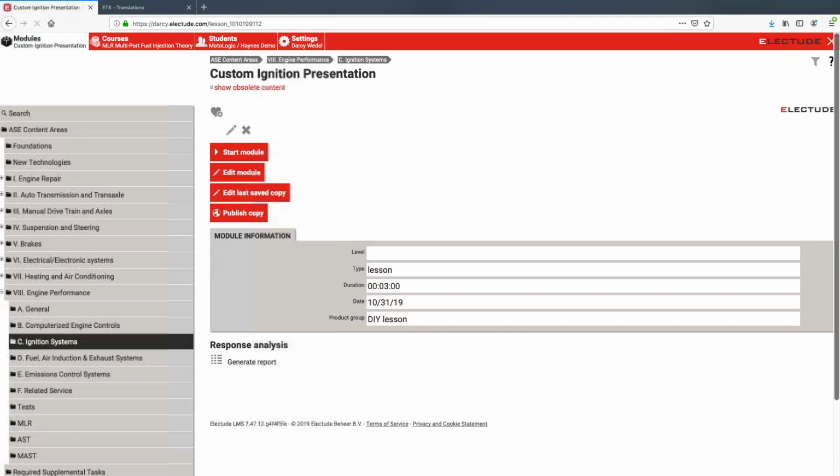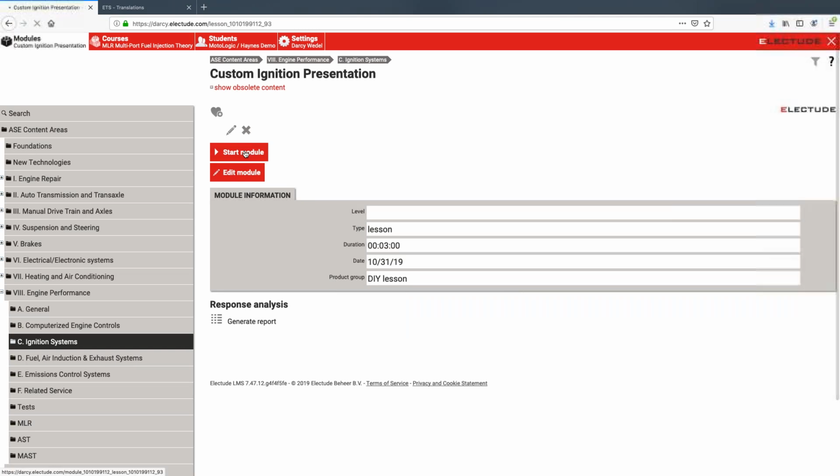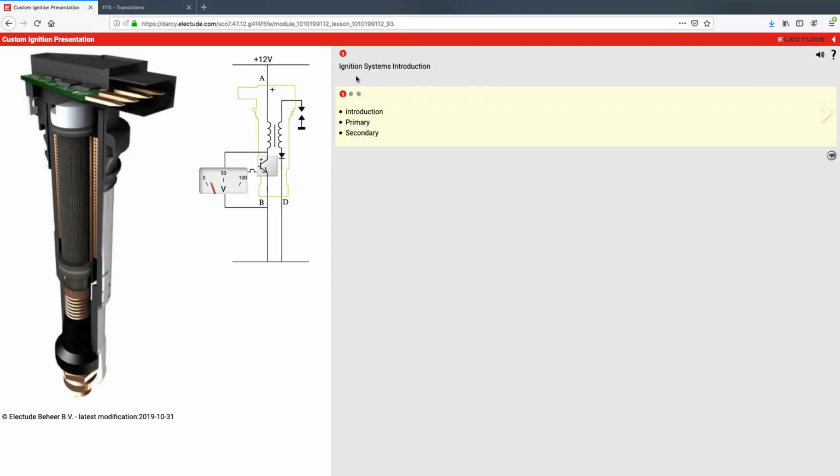But now when I back out and I want to review this, I can start the module. Oh, yeah. Don't save it. If you ever do what I just did, don't save the screen. Oh, that's okay. I didn't publish it. That's why it's not there. Publish it. Start module. There we go.